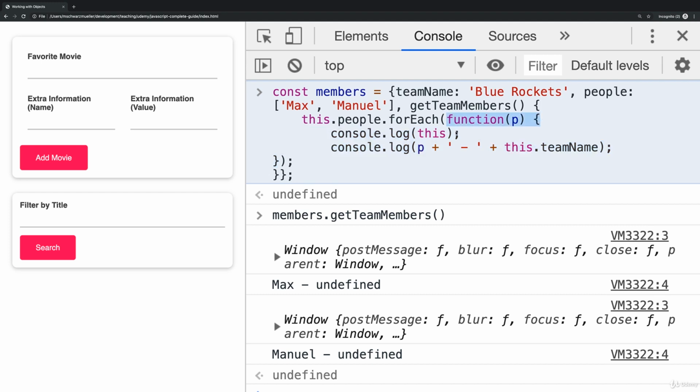With an arrow function, this is bound to nothing, hence it keeps the reference it would have outside of this function, which is inside of the get team members function, which is this members object. Now, if that is a lot of new information to digest, don't worry, we'll work a lot with this and with objects throughout the next modules and throughout the entire course.